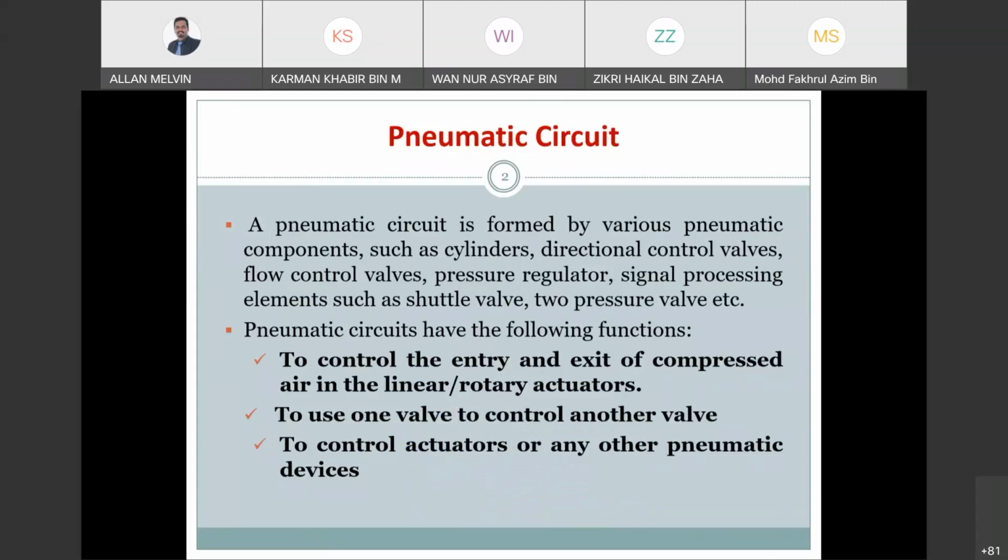So, pneumatic circuit. Kita baca sikit. A pneumatic circuit is formed by various pneumatic components such as cylinders, directional control valves, flow control valves, pressure regulators, and signal processing elements such as shuttle valve, two pressure valve, etc. If you look at a pneumatic circuit, it consists of various components. It does not have only one cylinder.